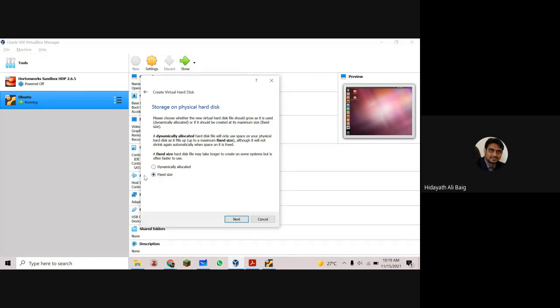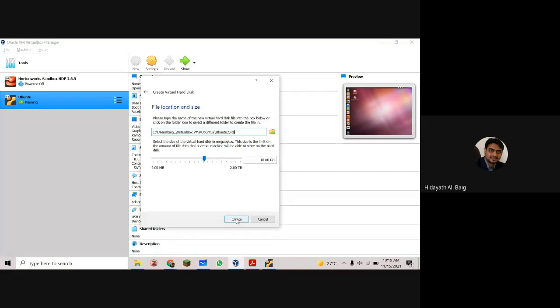But now we are just testing the virtual machine, so we can give dynamically allocated, because we are not going to use much of the memory space for the virtual machine. That's why we choose dynamically allocated. If we want to fix the size, we can take it. Again, this is the file location and the size where it is going to be. This is the step where it is going to store the virtual machine. You can just create it now.